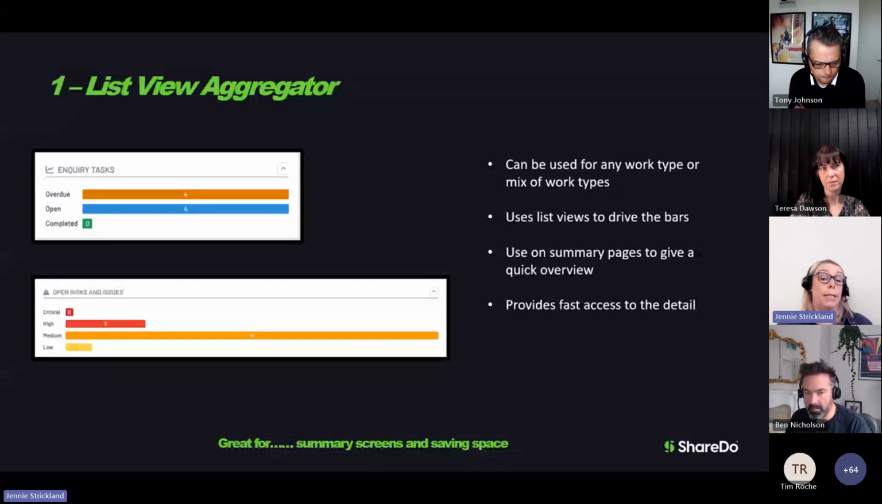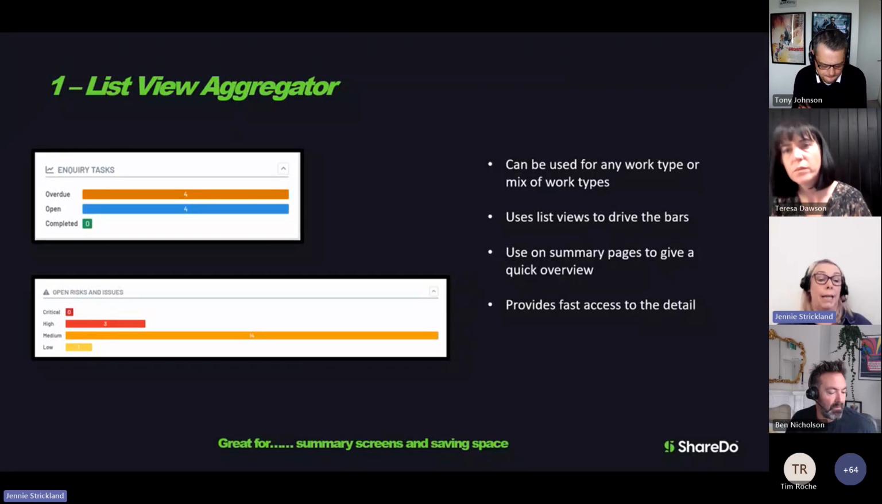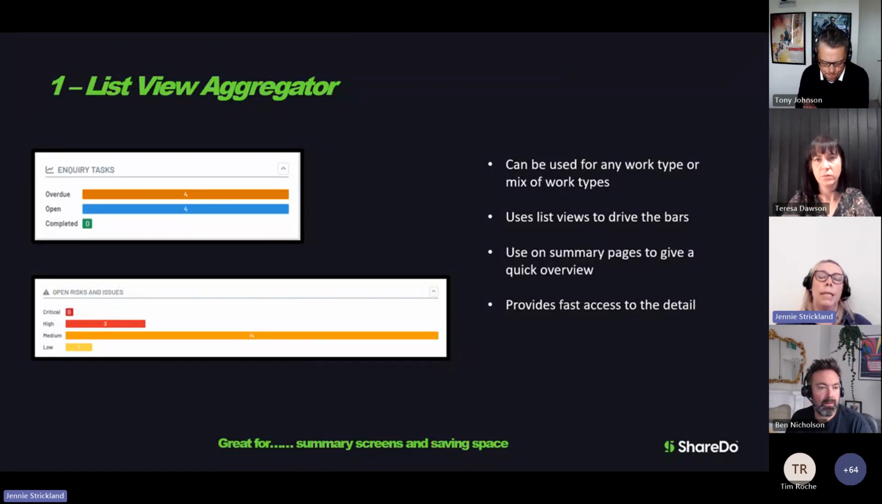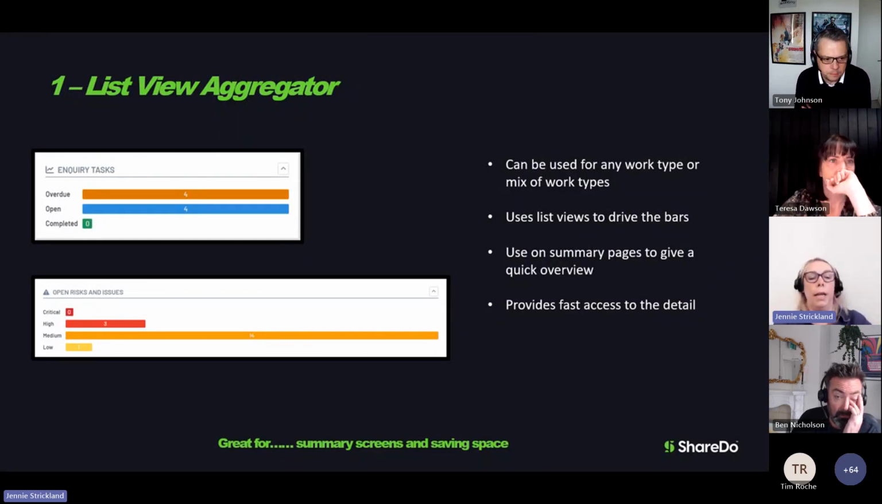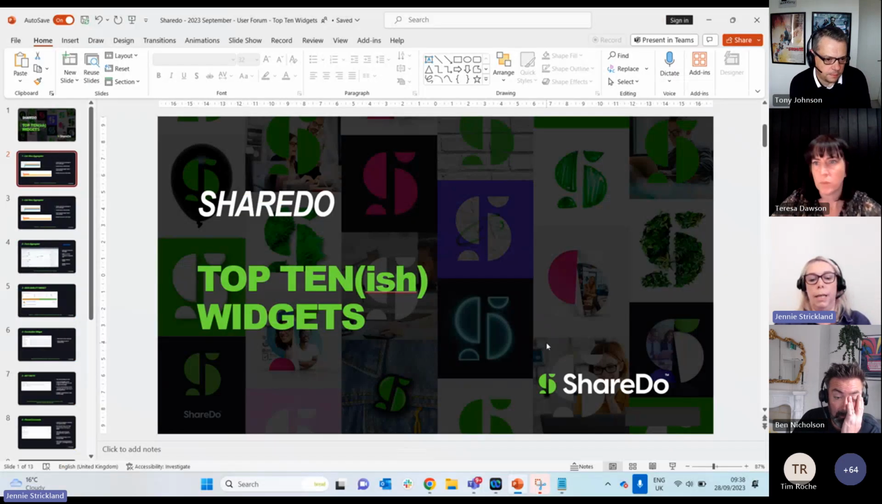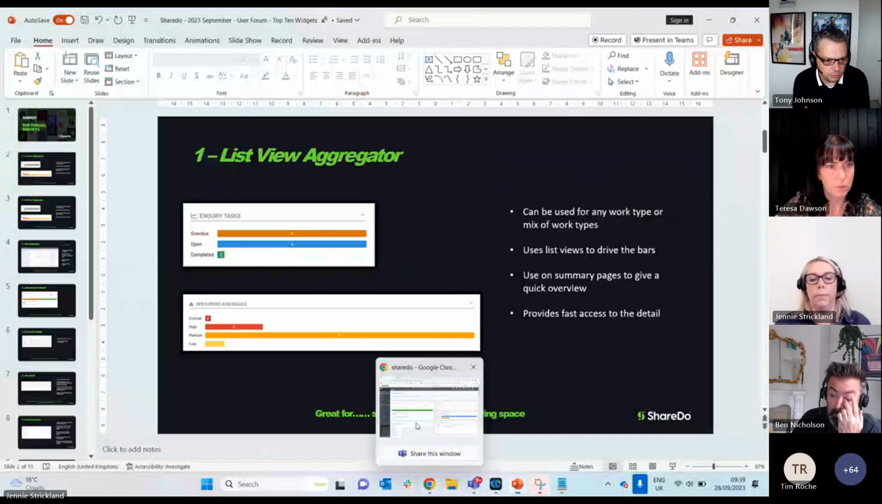So we often put these onto summary screens, and they're a really good way of saving space in your applications. And we're seeing more and more these used instead of the big work list at the top. Many of you will have, on your matters or your work types, the work list that appears at the top, with all the details. And I'll just show you how this works in the application.